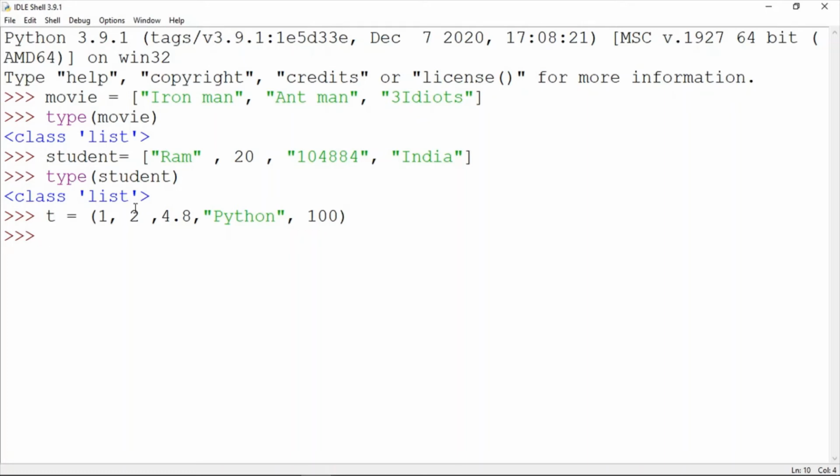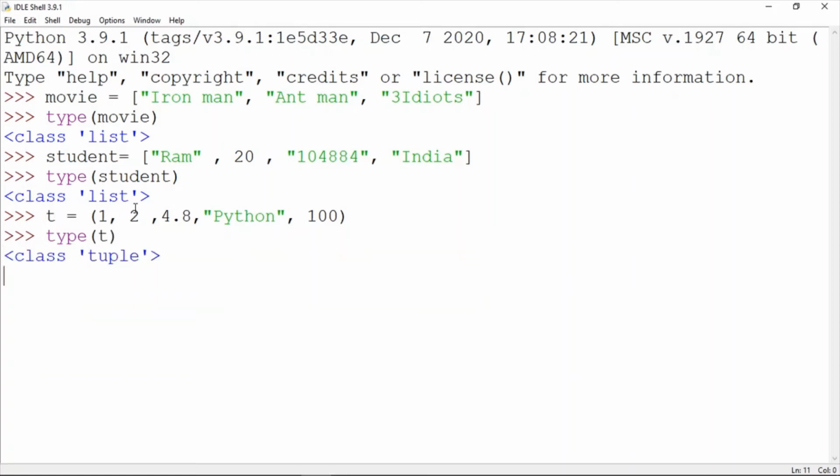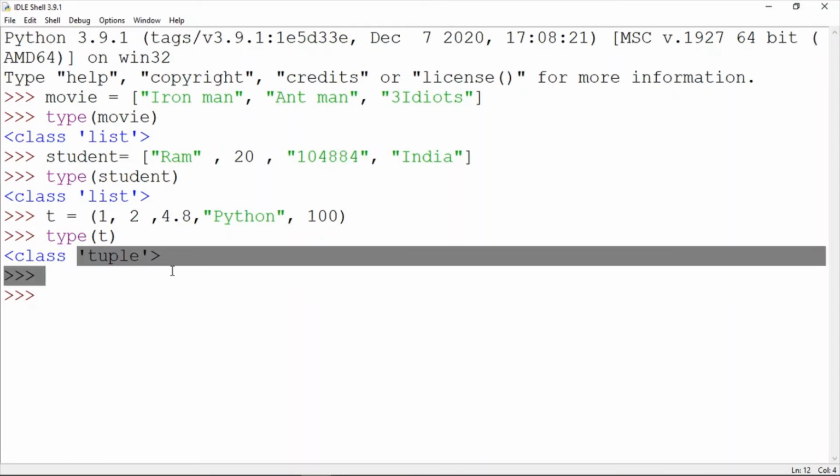We have created a tuple which is t, and now if you want to check the type of it, just use a method type, and inside that type just pass your variable name. So it's showing tuple. So this is how you can create a tuple in Python.